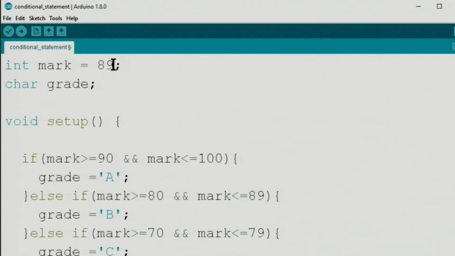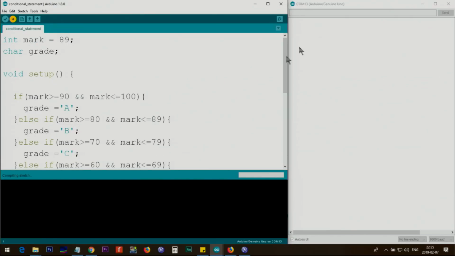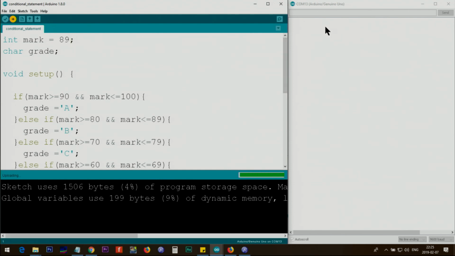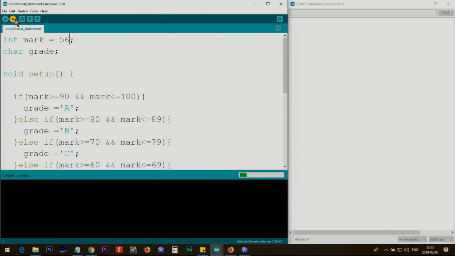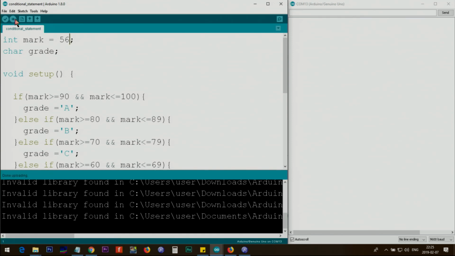If you need to test any other value between 0 to 100, just test it. Let's say 89, and you will see it here. We know between 80 and 89 it should be B, and it printed B. 56, grade is F.